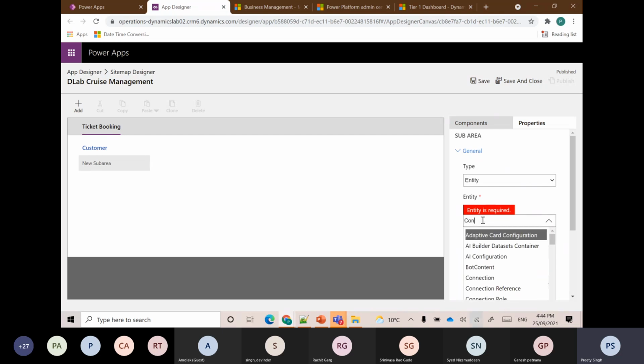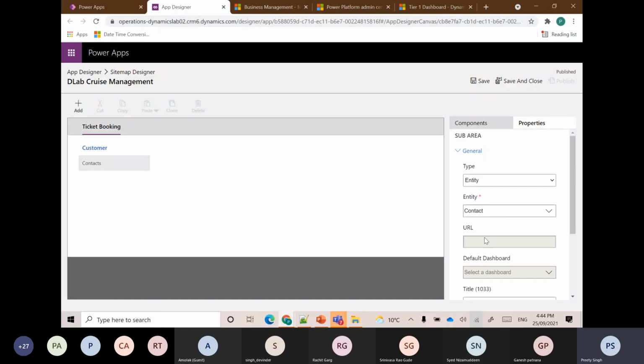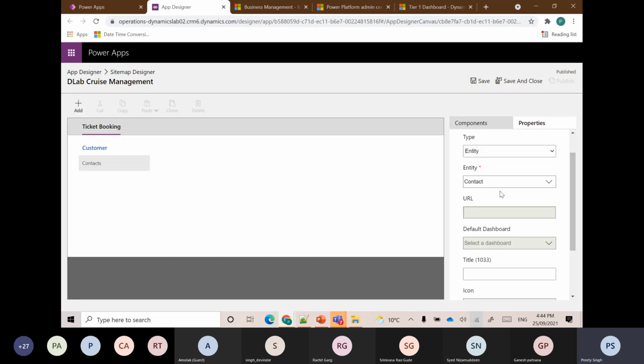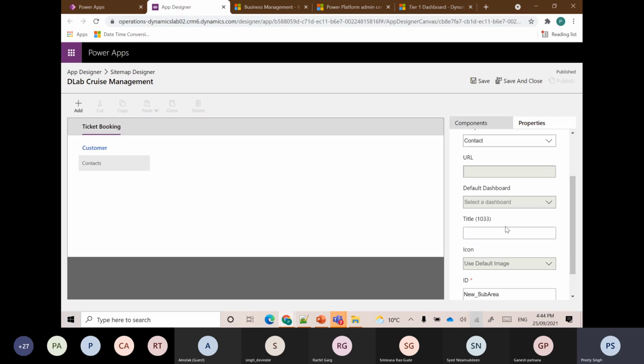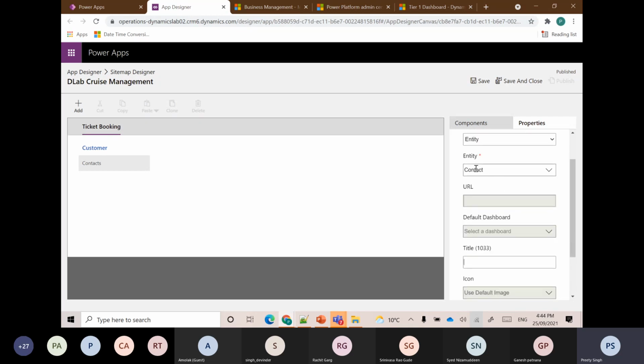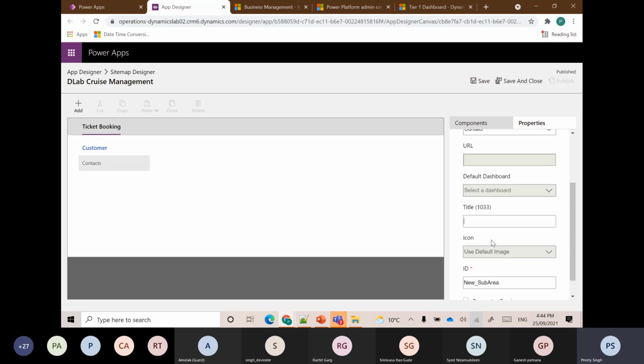Passenger is nothing but, if you remember, that's a contact. But I don't want a user to see that I'm using a contact one, so I want to name it as passenger. You can still use the out-of-the-box entity, or any entity with its own name, but you can anytime override the name of this particular table on the model-driven app.